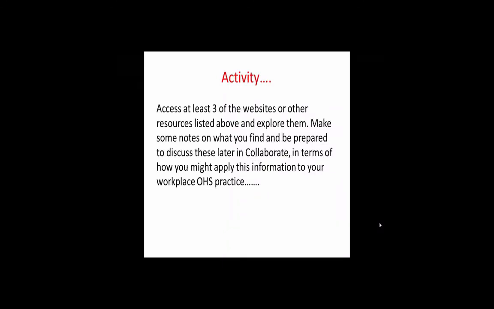So for your activity, I want you to assess at least three of those websites that I've referred to, or other resources, and explore them. I want you to make some notes on what you find in them, and I want you to come back and share those when we talk about this in Collaborate, particularly in terms of how you might apply this information in your own workplace OHS practice.